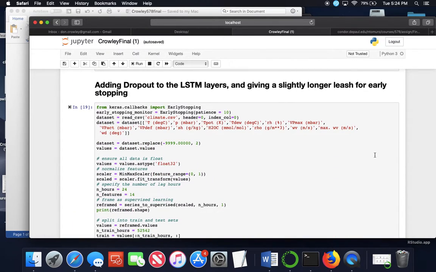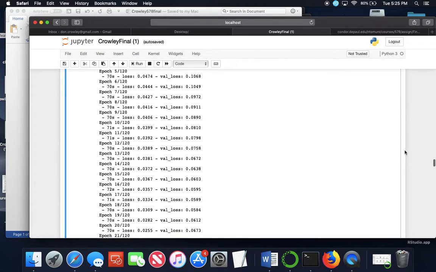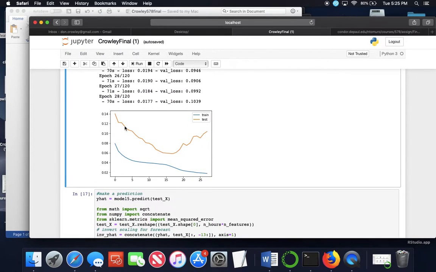Next thing I did was I added dropout to the LSTM layers and gave a slightly longer leash for early stopping. I set my patience at 10. Dropout to the LSTM layers helps to prevent overfitting, so I thought I could let the neural network train for a little bit longer. This ended up working out pretty poorly. You can see here I had a pretty bad overfitting problem. My testing error crept up quite a bit while my training error kept decreasing.